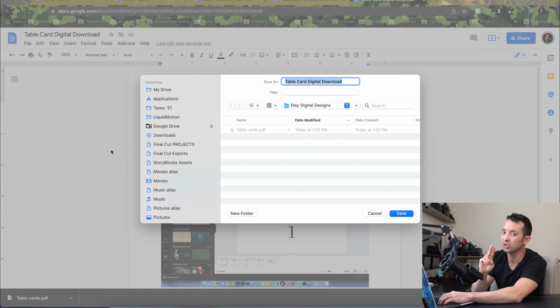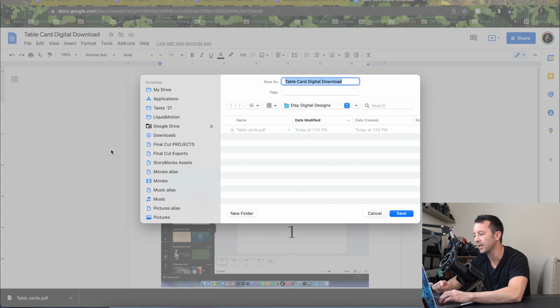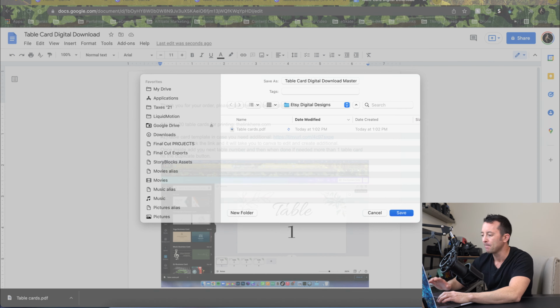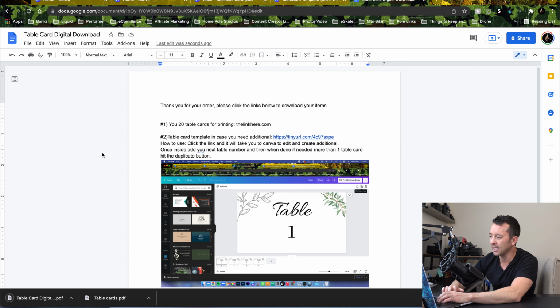And remember, this is just for the business card. I'm going to show you how to make something a little bit larger right now. So you're getting a lot of stuff out of this. Table card, digital download, and we'll just call it master PDF, that way you know which one it is. And this has all of the stuff contained within it.